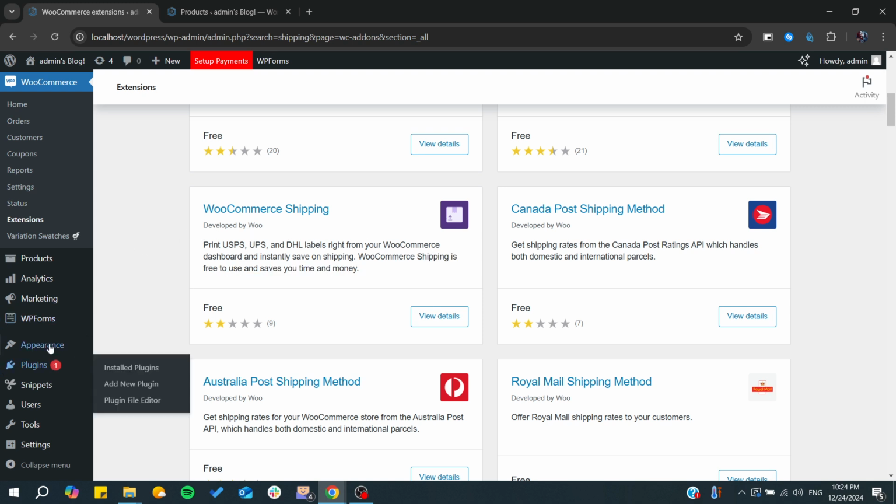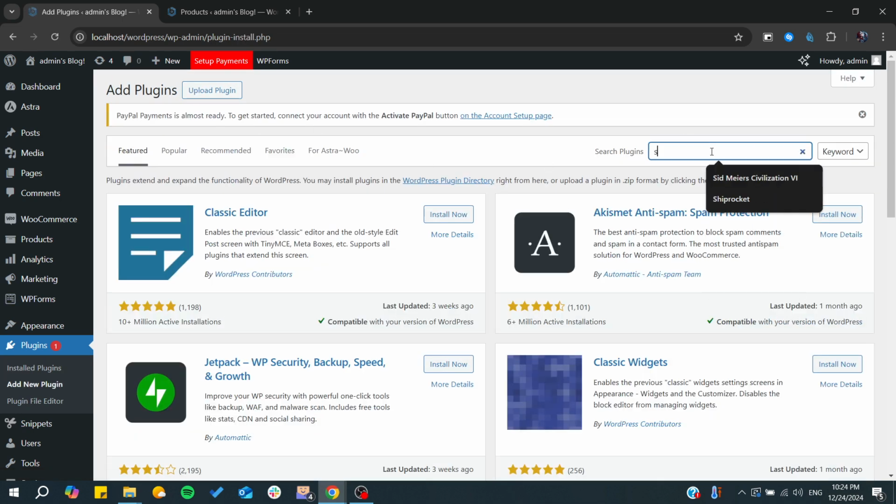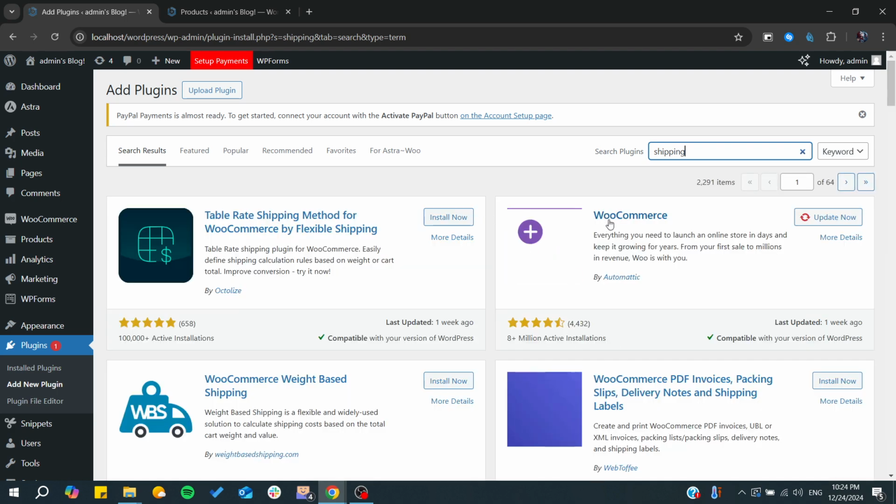In my case, I'm just going to go to Plugins, because you can also find it in plugins. Then I'm going to type shipping as we did previously and search for the same extension or plugin. Let's just wait for the page to load. We will need to have Shipping for WooCommerce.